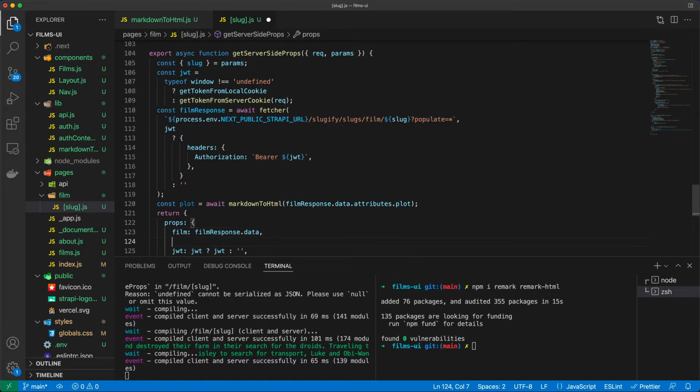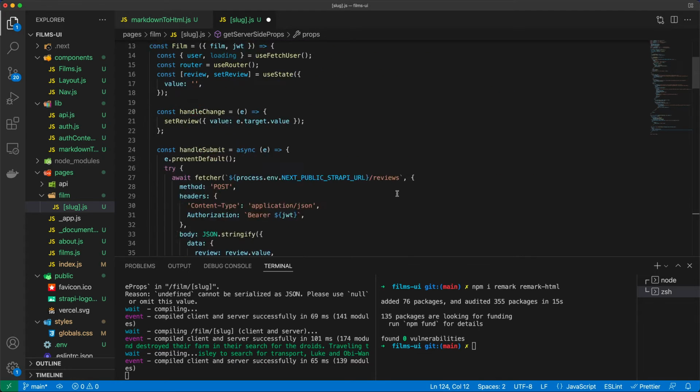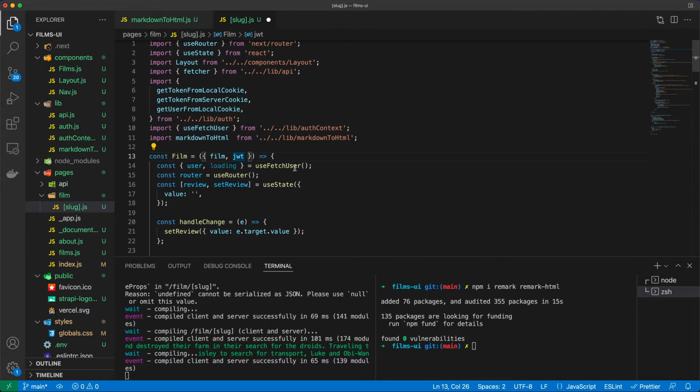And I'm also going to send that as a prop. Once it has finished on the server side, I'm going to send that as a prop back to this particular page that I'm working on at the moment, which also means that I can, of course, extract that plot. And, well, let's display that.